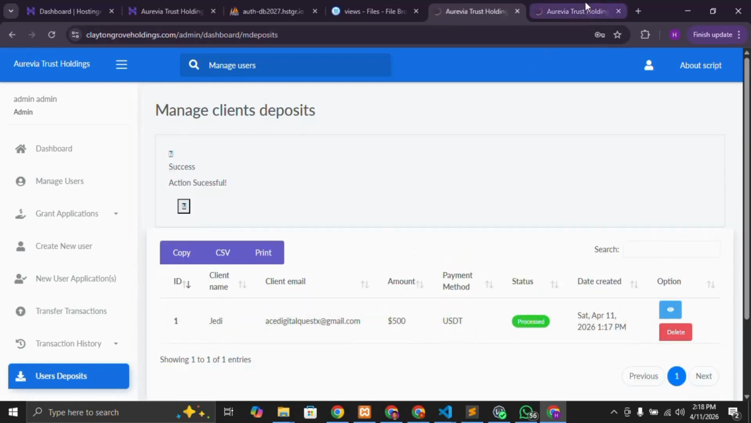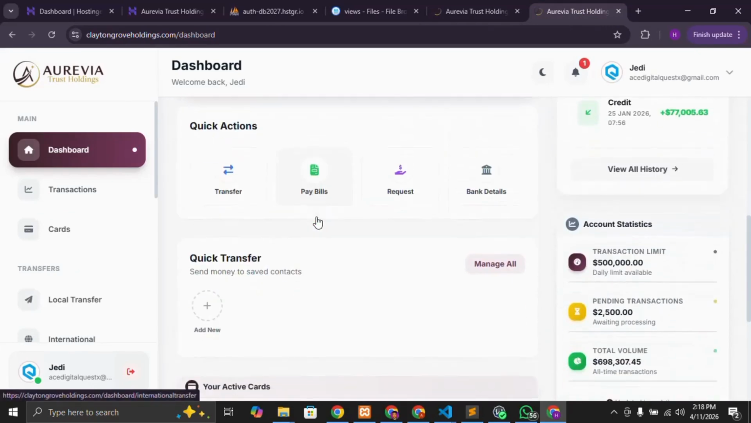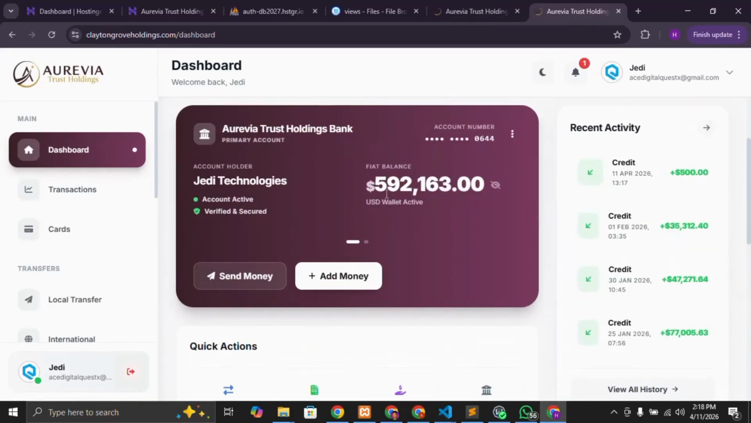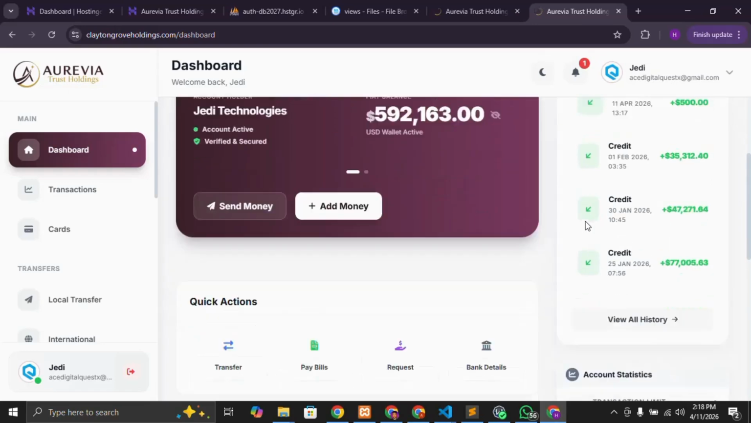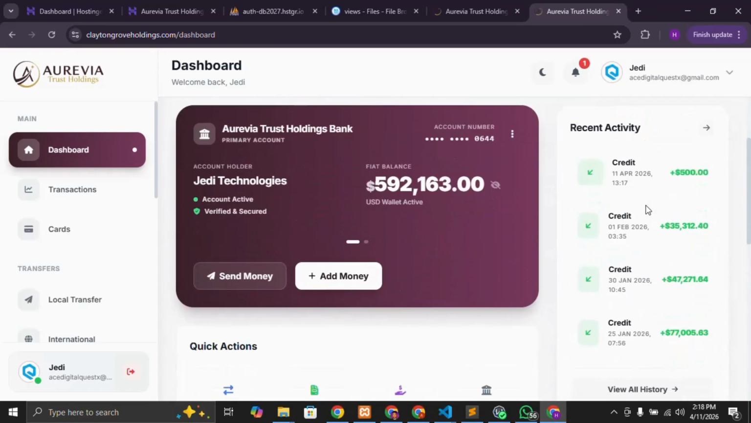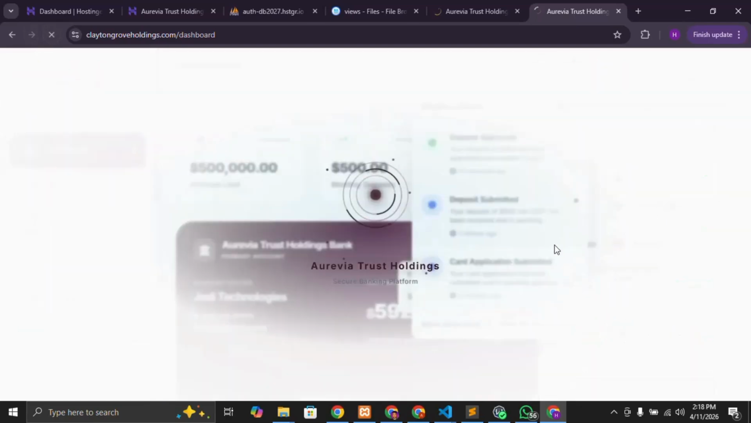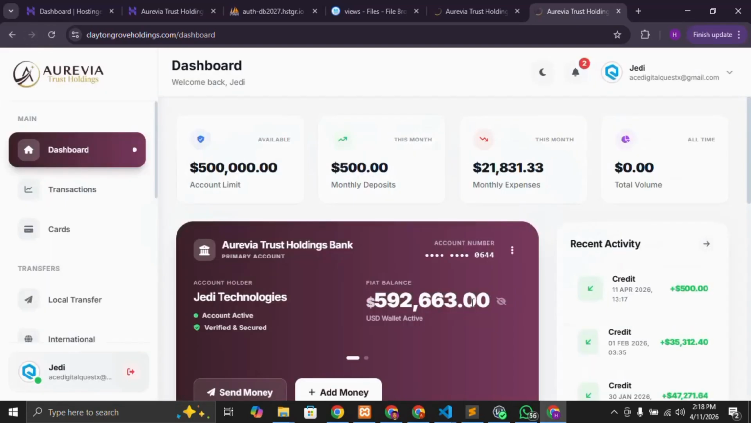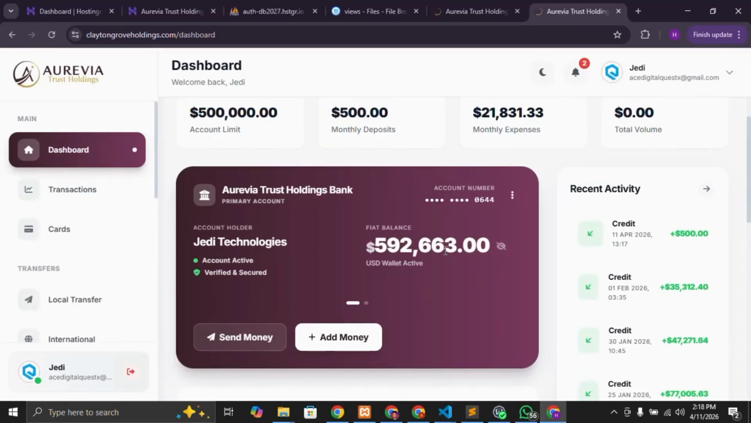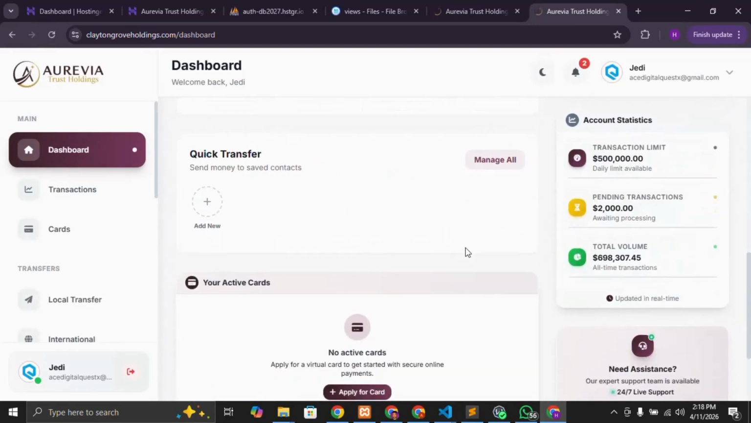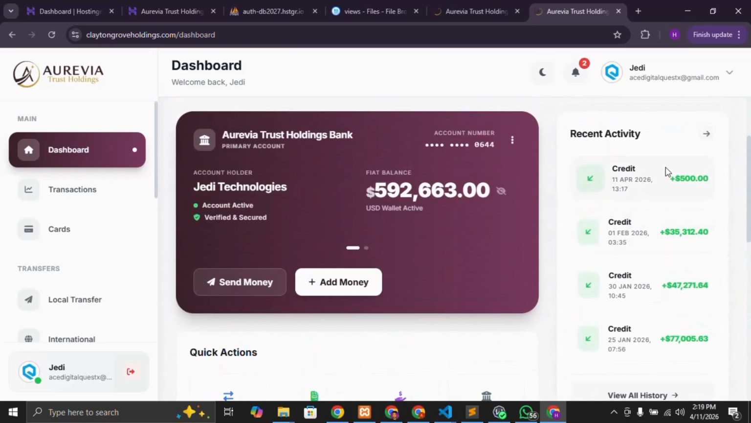Now that we've processed, if you come back here, sorry, so this is our current balance 532 163. So this should be 663. So this is the money we deposit right now. As you can see, this is the money we deposit. So now let's check. As you can see, it's down 663 because the admin just approved our transaction.